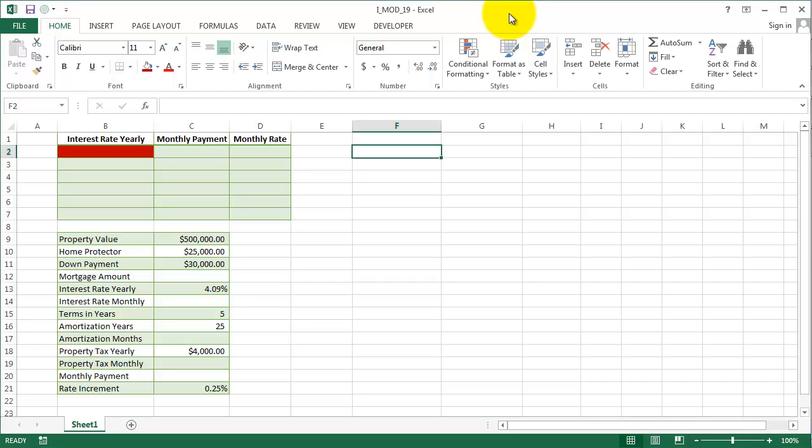Welcome to our module 19 in Intermediate Excel. In this video exercise, we'll look at how to create what-if data tables and what-if scenarios. Now, what-if analysis is one of the great default tools of Excel, and we can use it for creating some data sets and scenarios. If you look at this example here, we are basically using a mortgage calculator.